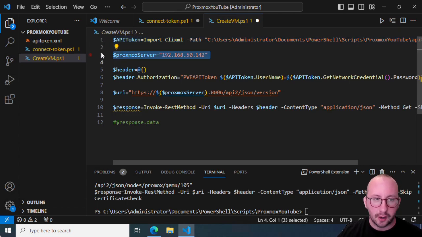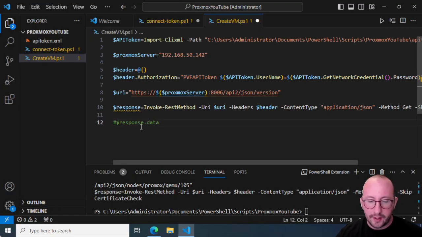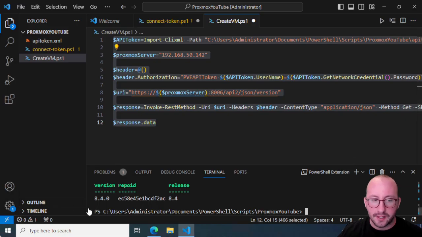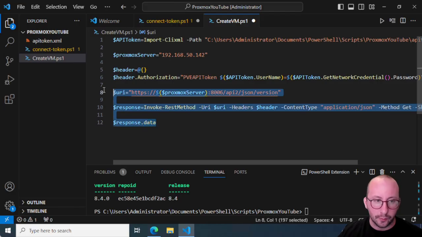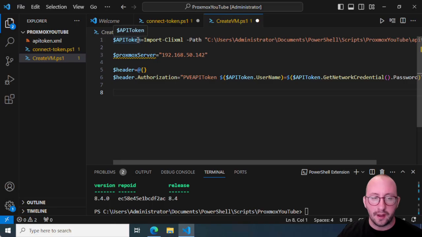We have our Proxmox server IP address. We put in our header, which includes our API token. And then in here, we can make sure that we can fetch that data back, and we can see that we are getting the version of our Proxmox instance back. So that is perfect, and we can remove these last ones here. All we really want is that API token loading in, the Proxmox IP, and creating that header with the API token that we will need to authenticate against our Proxmox and create that VM.